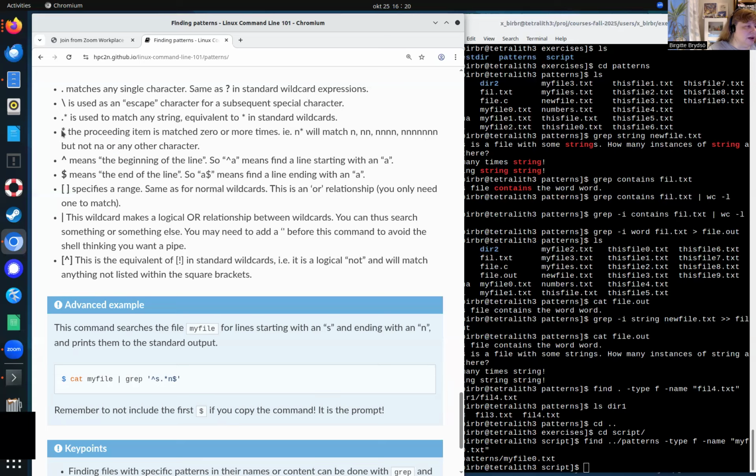And if you just have an asterisk, the preceding item is matched 0 or more times. So if, for instance, you wrote an N and an asterisk, it matches N, NN, NNN, and so on, but not NA or NB or any other character after N. A hat means the beginning of a line.